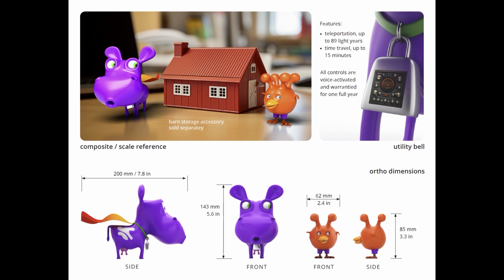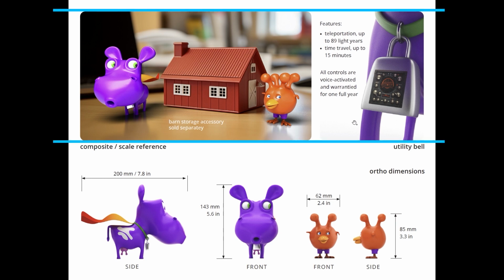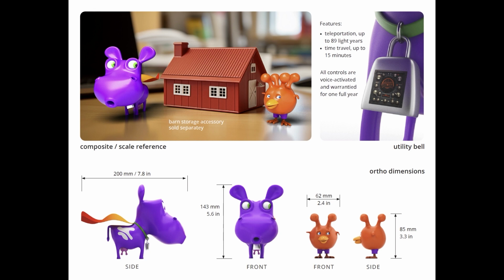Now, if you have multiple images like we do here, we've got this composite scale reference right next to the utility bell or detail shot. Try to line those guys up, top and bottom, and leave a little bit of a margin. Another thing I like to do recently, I don't know if it's trendy or not, just have rounded corners.